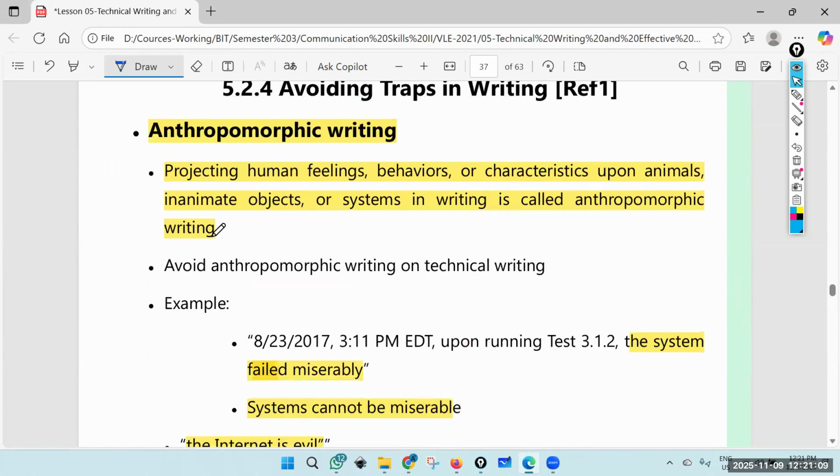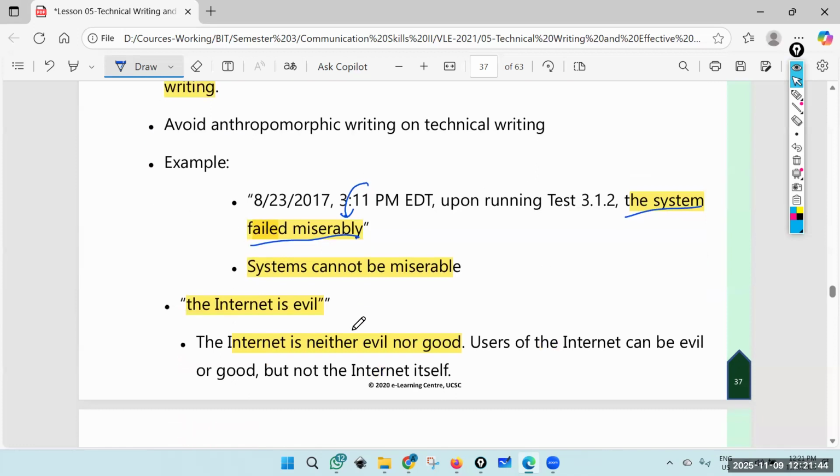And also, these are tested in your exam also. And don't try to give human-like projections to systems and so on. That is bad. That is not professional, right? So don't say the system failed miserably. Maybe a person failed miserably, right? Because a system is not a person, right? So don't say internet is evil.